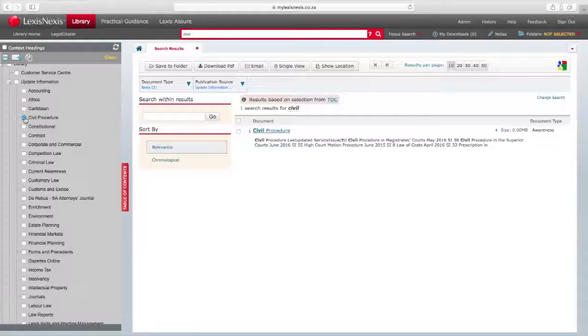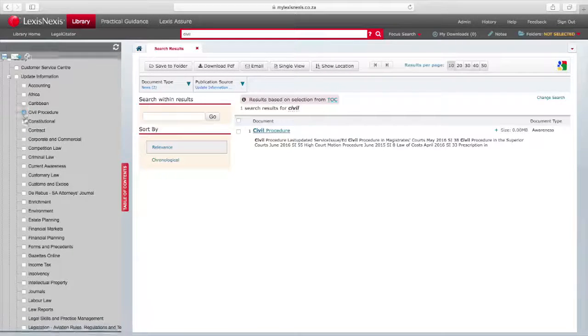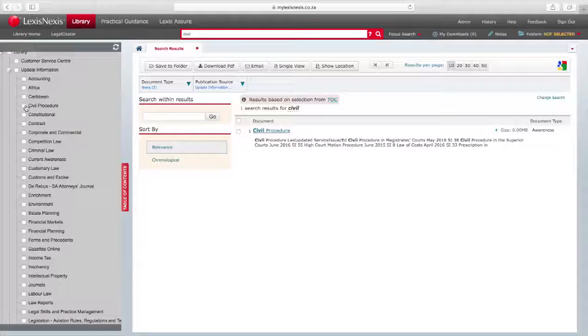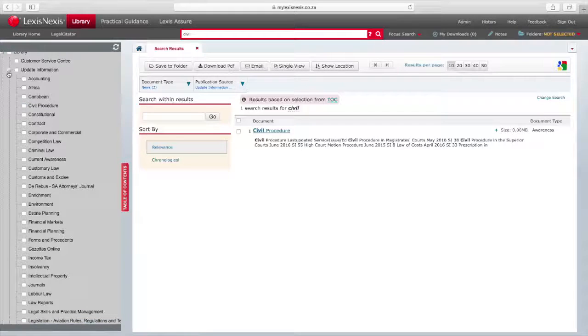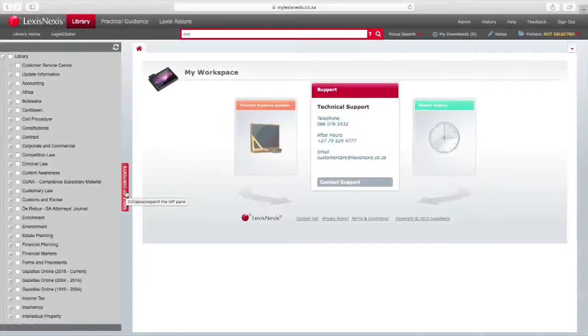Once you have made a selection, you can change what you have selected by clicking on the tick box again to remove that item from the selection, or you can select Clear at the top of the table of contents to remove all selections.